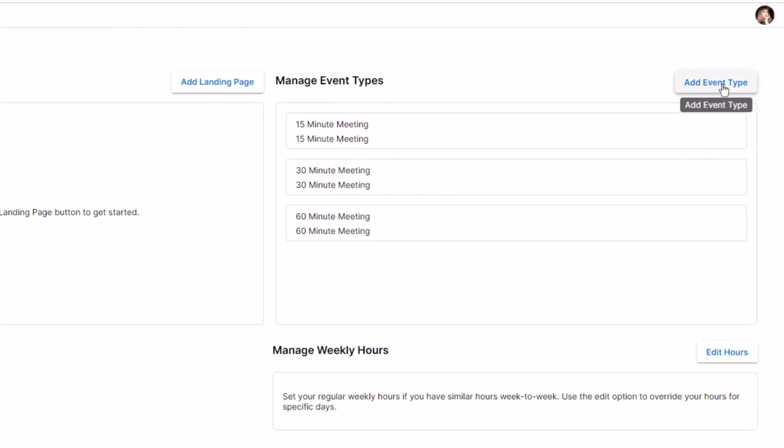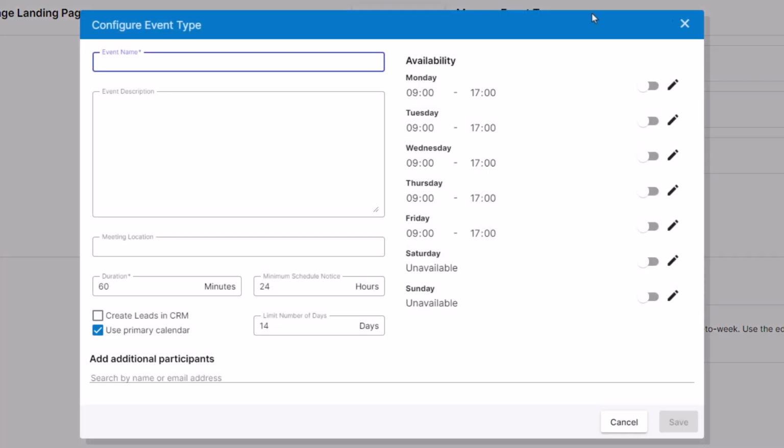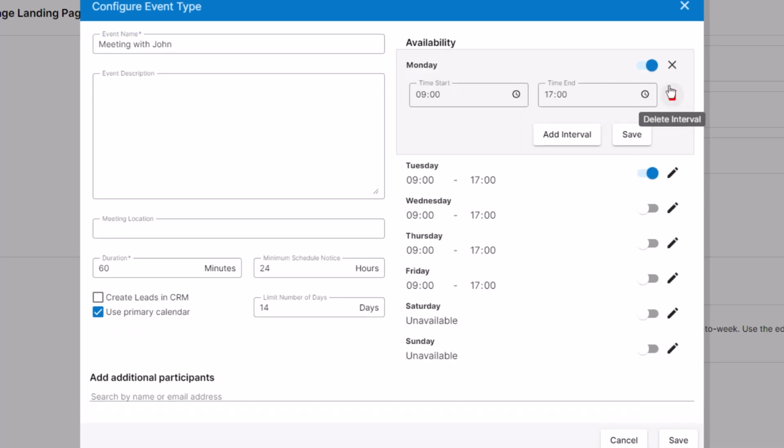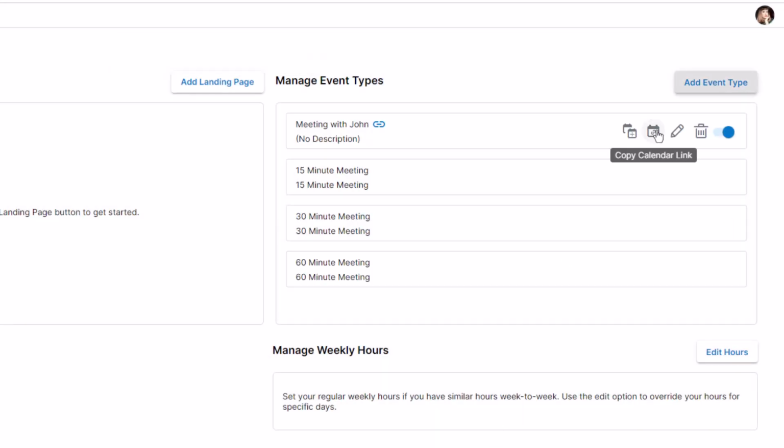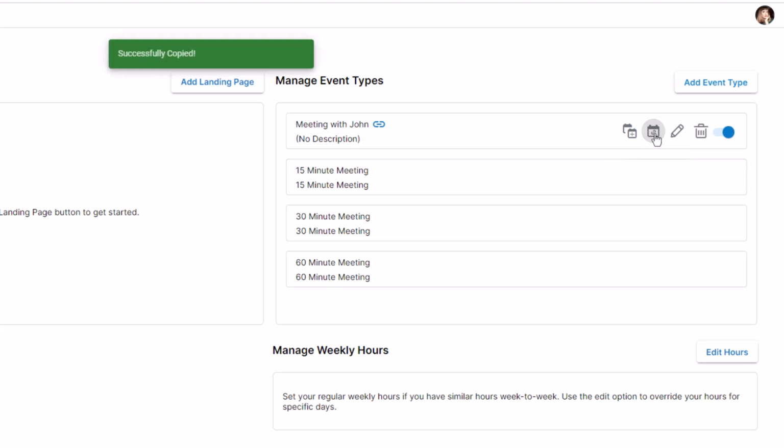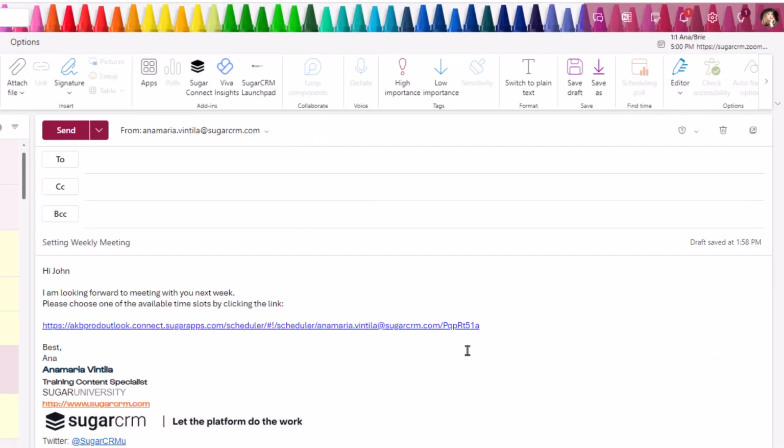To create a new event type, click Add Event Type. For example, create a Meeting with John event type for 30-minute meetings on Monday or Tuesday mornings. When you're ready to schedule a meeting, click the Copy Scheduler link icon for the relevant event type. The scheduler page URL will be stored in your clipboard, ready to paste into a message.